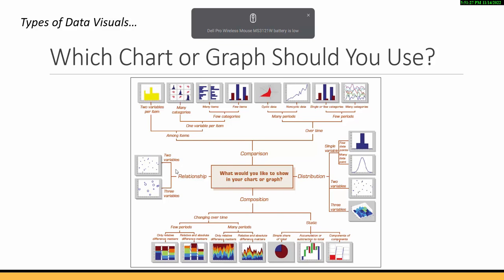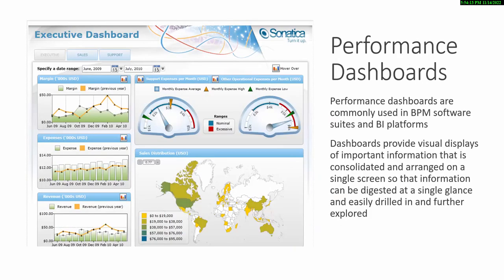Then again, for showing relationships, you can have a scatter plot, and this is an example of showing two variables versus three variables. So depending on your need, you can find the charts or graphs which are more useful to solve the purpose. Here's an example of an executive dashboard.